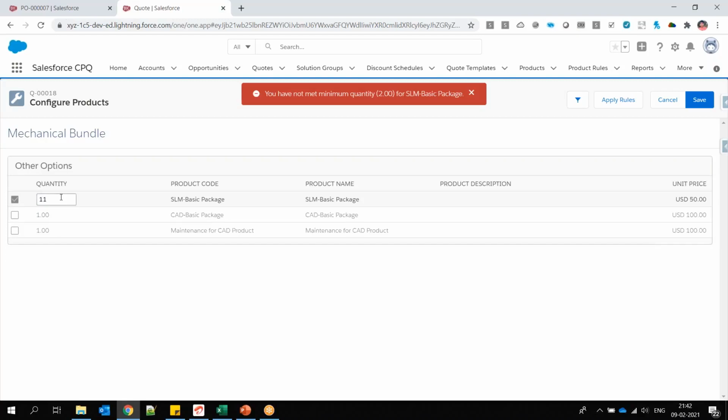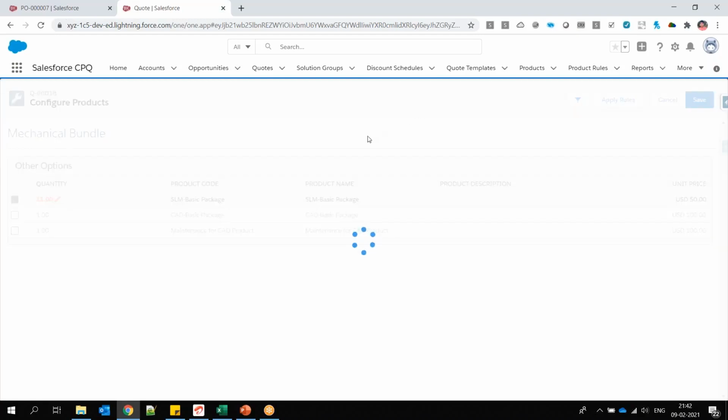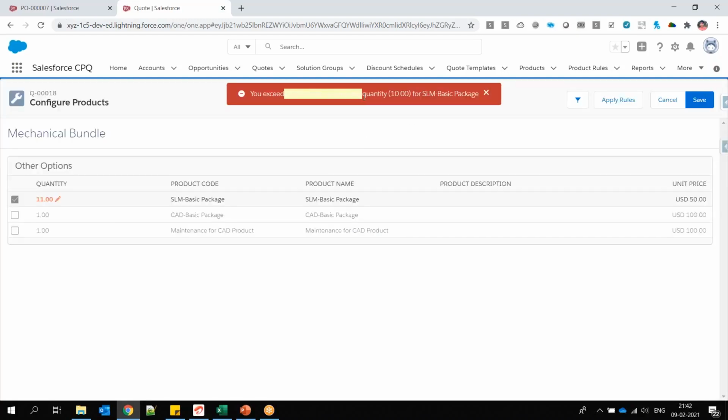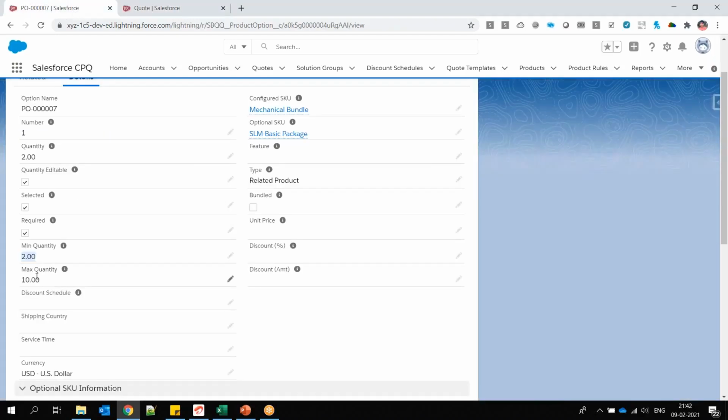If I select more than 10, it will change the message and show you that you exceeded the maximum allowed quantity 10 for SLM basic package. It will even guide you that maximum quantity should be 10. Okay, so this is how your minimum and maximum quantity will work. Any questions on these fields at least: quantity, quantity editable, selected, required, minimum, maximum quantity?